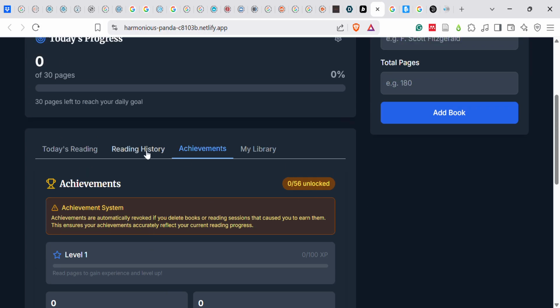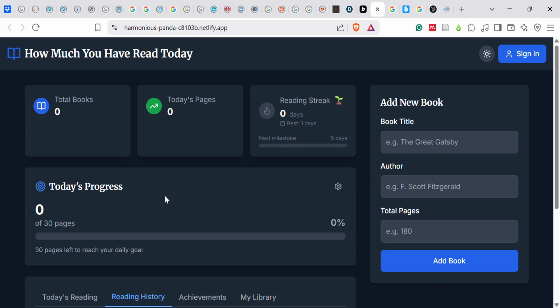So this is a simple app that you can use in order to track your progress. I hope you enjoyed it, and thank you for your attention.